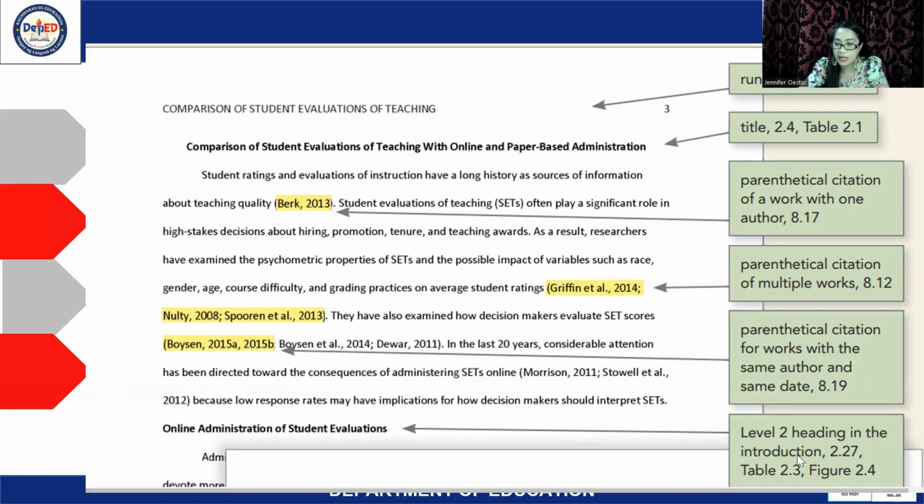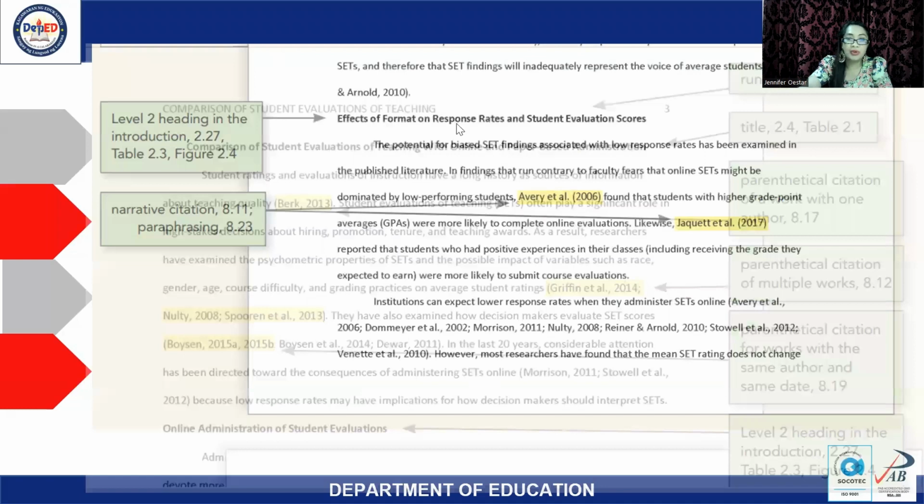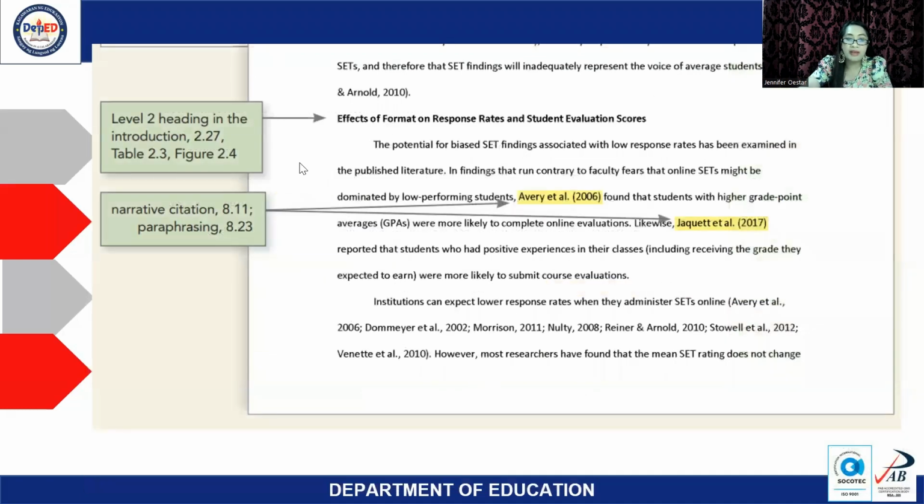Level 2 heading in the introduction. How does a level 2 heading look like? It should be in this position, not at the center. And still, title case. Level 2 heading in the introduction, so it's repeated. Narrative citation. It's part of the sentence, Avery et al. 2006. And paraphrasing, yes.